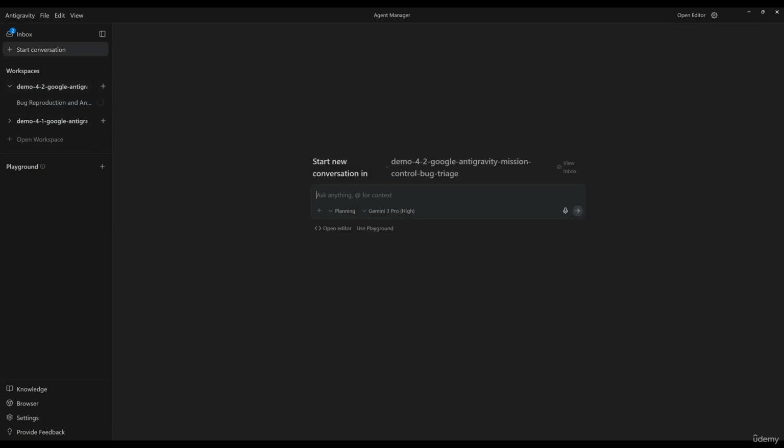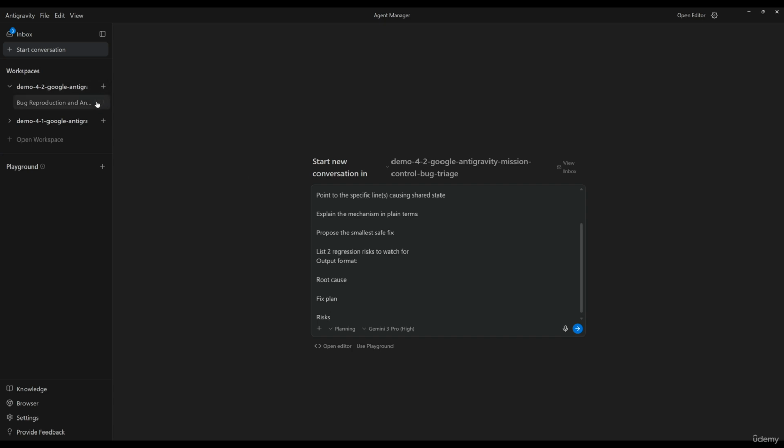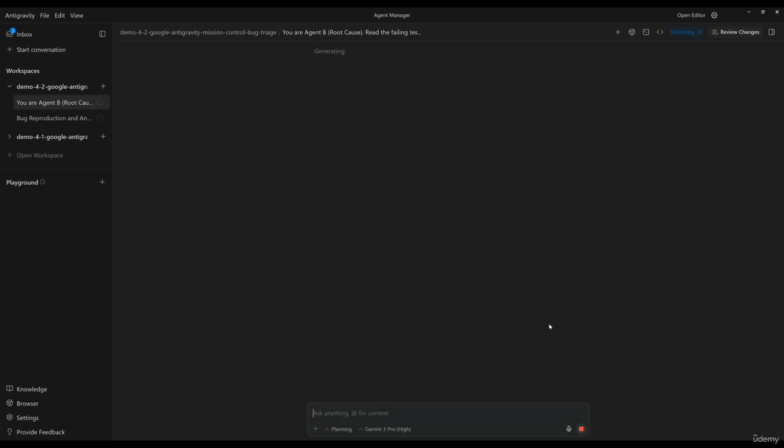Then we can go ahead and start a new agent, and this is going to be agent B, and this agent is involved in the root cause analysis. So I'm going to put in the following prompt. Note that agent 1 is still processing while we're creating agent 2. This one says: you are agent B, root cause. Read the failing test and the suspected files. Goal: explain exactly why the output drifts across repeated calls. Requirements: point to the specific lines causing the shared state, explain the mechanism in plain terms, and so on. So the fix plan, and then the risk and the root cause analysis. So let's go ahead and run this.